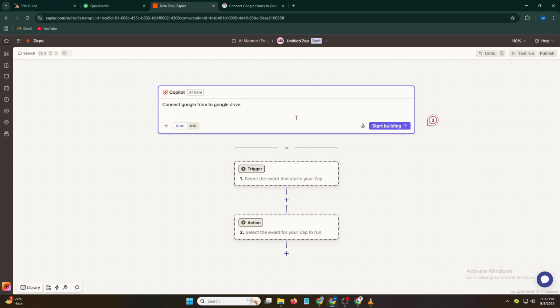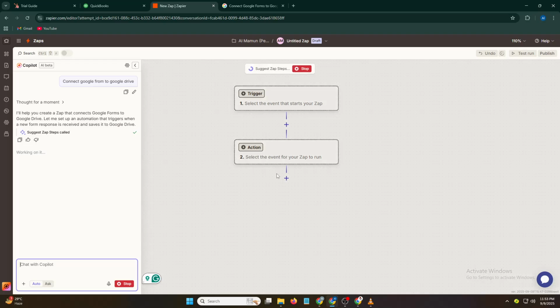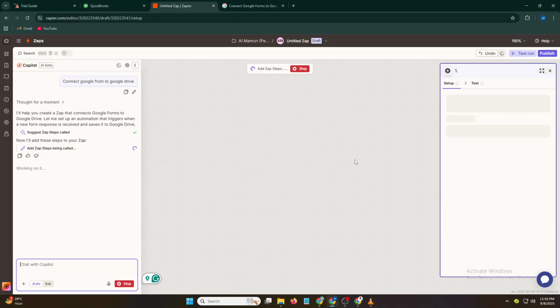Next, click Test to ensure the trigger is set up correctly. This step is crucial to avoid errors later. Once the trigger works, it's time to configure the action, which is Google Drive. Click the Google Drive tab and choose the action event. This could be creating a new file, uploading a document, or adding data to a specific folder.